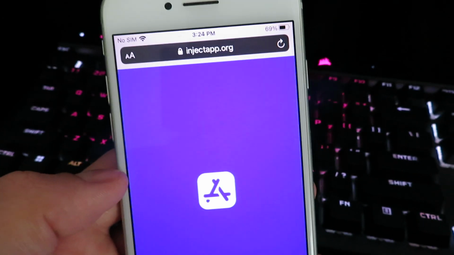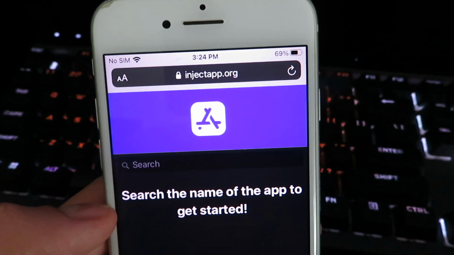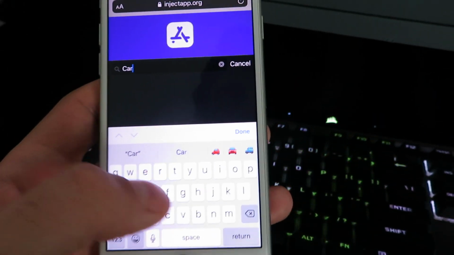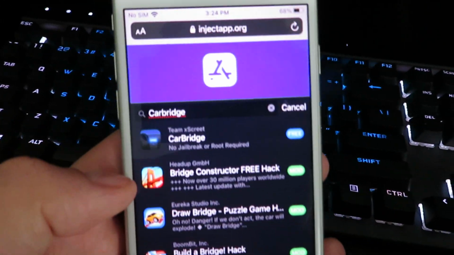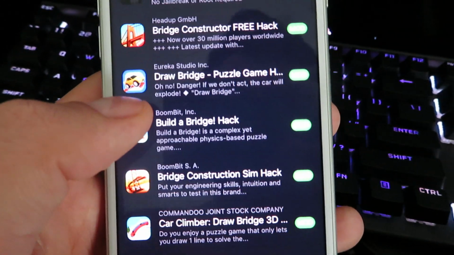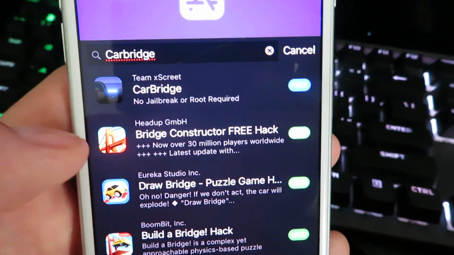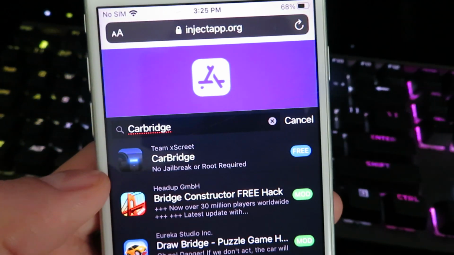It's going to take a few seconds to load up, and now we are on the official website. Now once you're on the site, hit the search bar, type in Carbridge, and it's going to go ahead and show you a few different apps on the website. The one that we're going to be looking for is going to be at the very top, as long as you typed it in correctly. So go ahead and click on it.